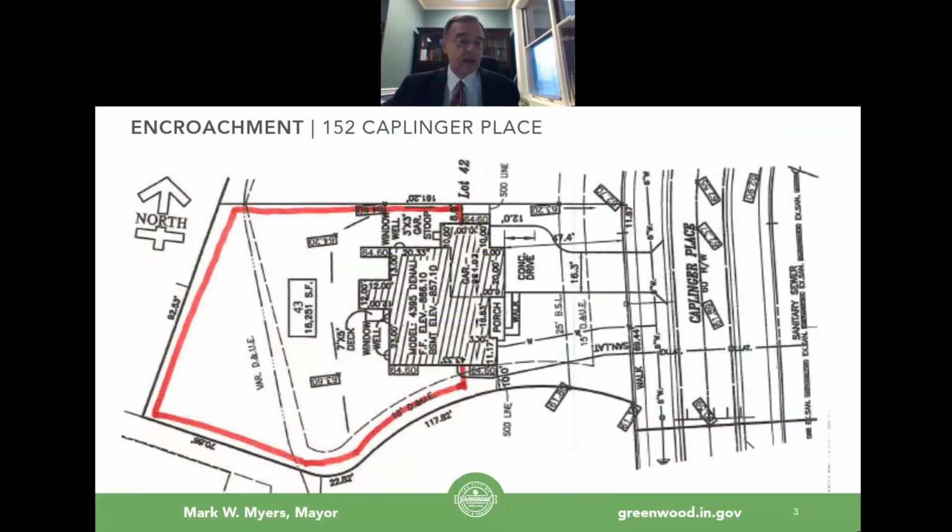Next matter is 152 Cappinger Place. We have before us the scene. Is there someone there to speak to this matter? 152 Cappinger Place. I think I saw him, he was logged on earlier.